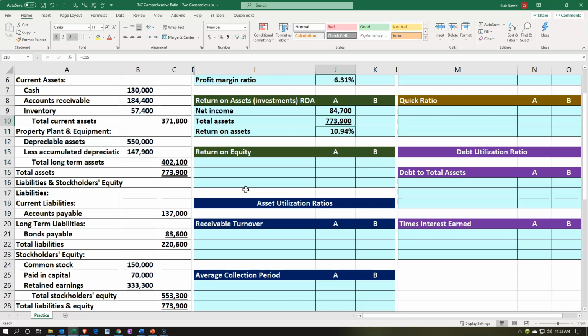So we got 10.94%. That's going to be a measure of how well we're utilizing our assets to get a return on it. Is that good? Well, it depends on past performance. How does it line up to past performance and industry standards?